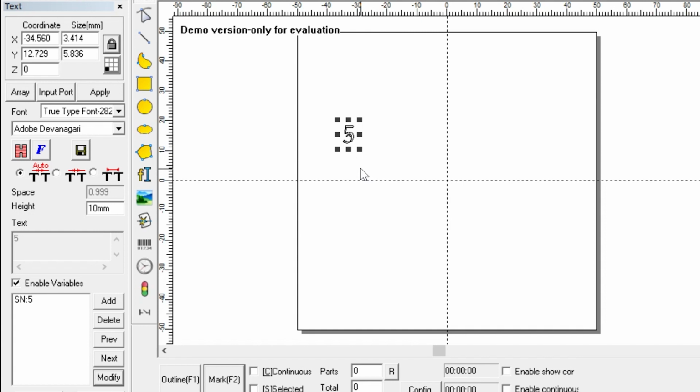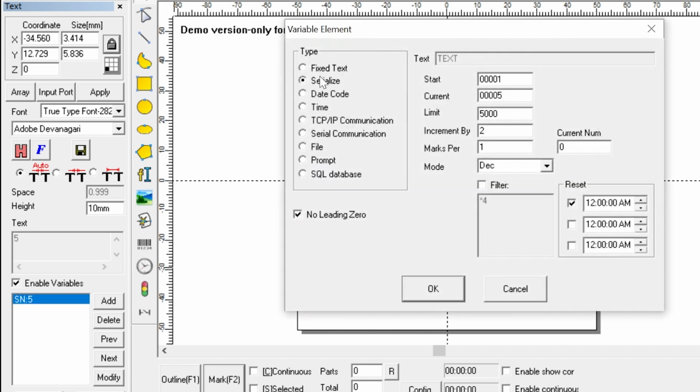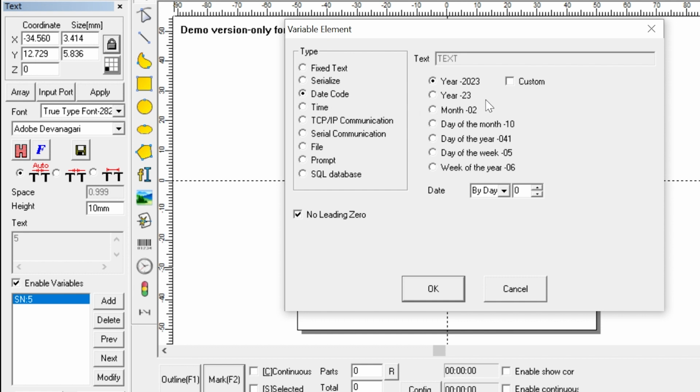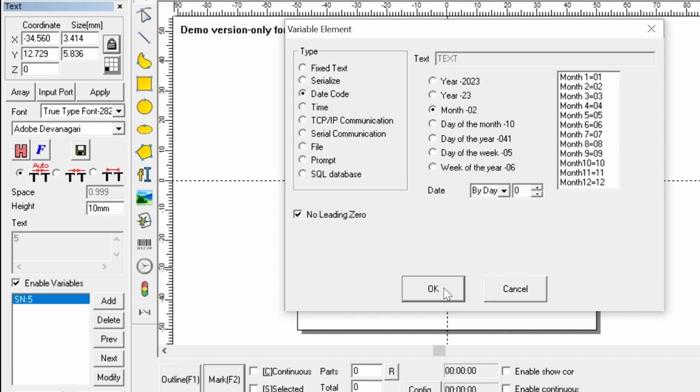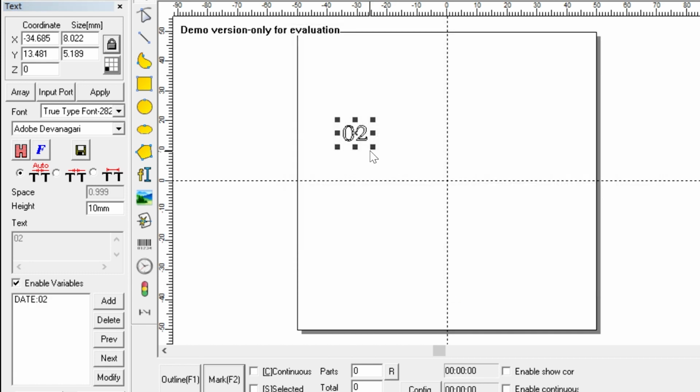Okay, so let's modify this again and change the type to date code. So we click on the variable, click modify, and under type, change from serialized to date code. Okay, so for date code, we have a whole bunch of different options. We have a 4-digit year, a 2-digit year, 2-digit month, the day of the month, the day of the year, day of the week, and week of the year. So let's start by adding a 2-digit month. It's February, so when we click OK, it's going to be 02.